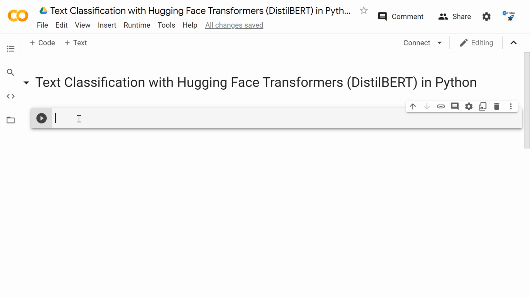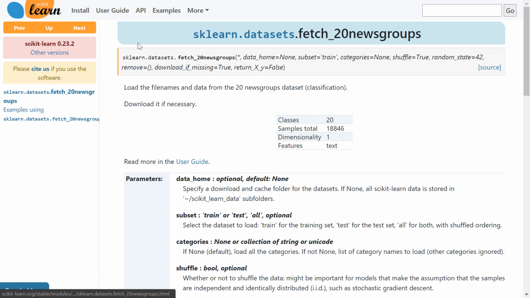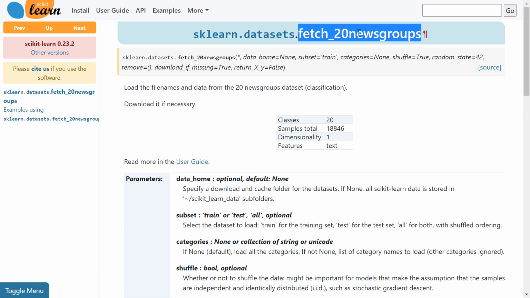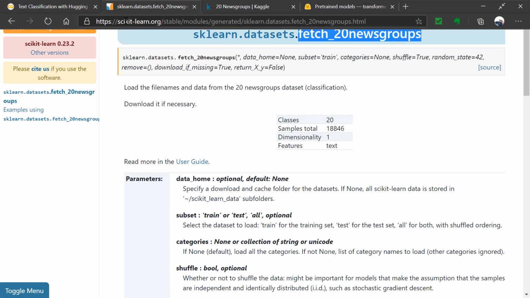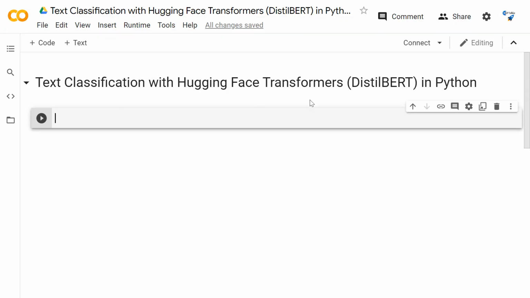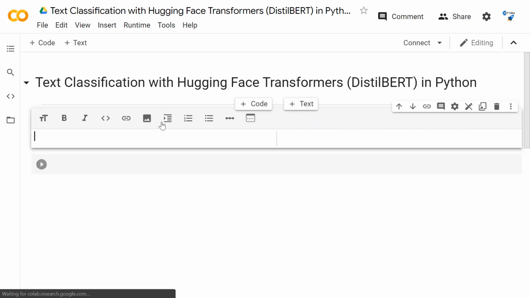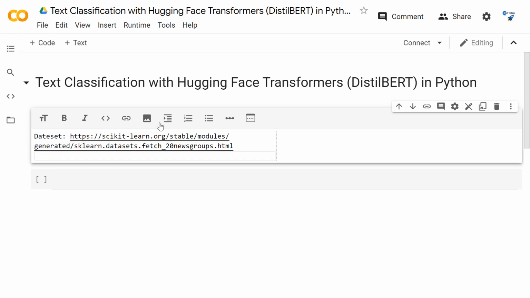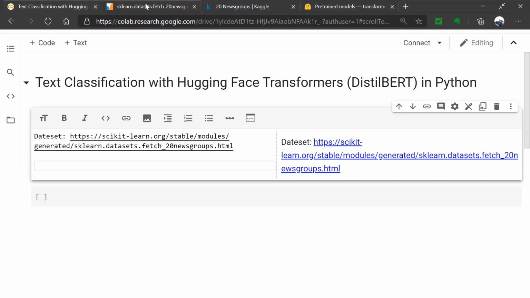The first thing I'm going to explain is that we are going to use the fetch 20 Newsgroups data. This data is available at scikit-learn at this address. I'm just going to copy it and paste it here, and let me name it dataset. This is the dataset we are going to use.